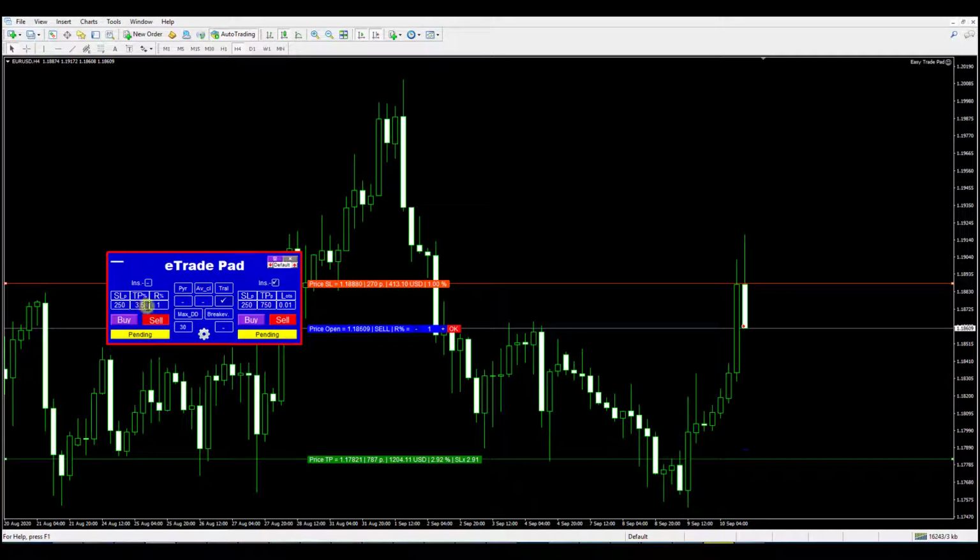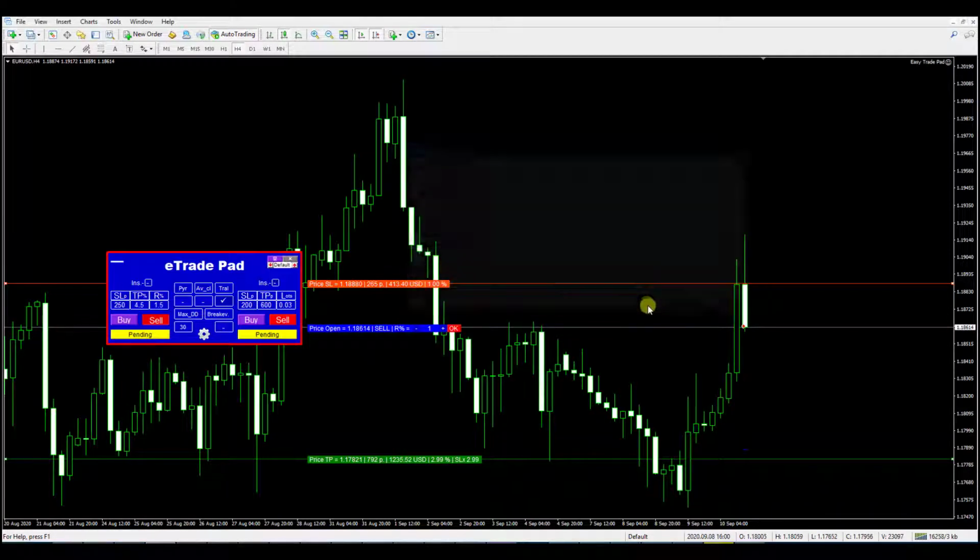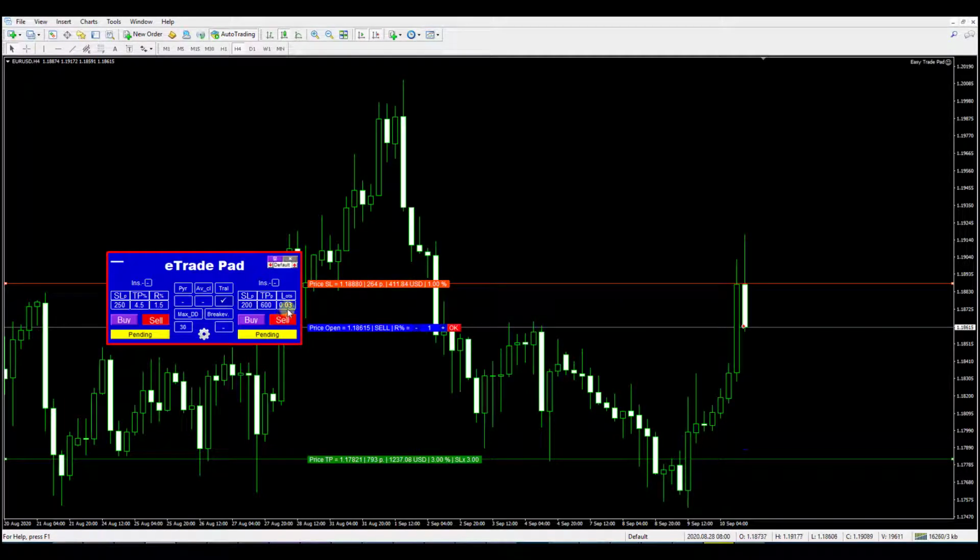All percentage calculations can be adjusted in the global settings in the money management section. The calculation can be made by balance, equity, or free margin. On the right side of the panel we can open a deal by setting the starting lot, stop loss and take profit in points. Let's move on to placing orders.